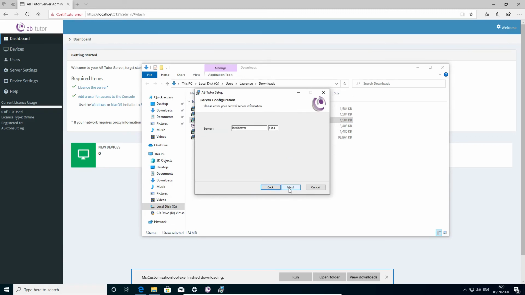The MSI file can now be used for silent installs using MSI exec, group policy, or any other tool that will install an MSI file.